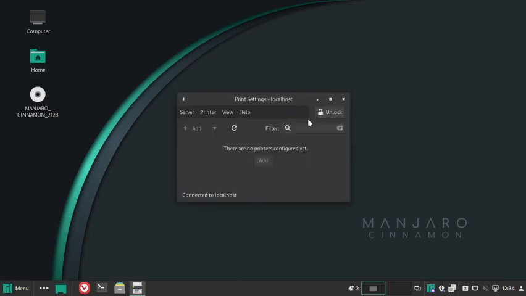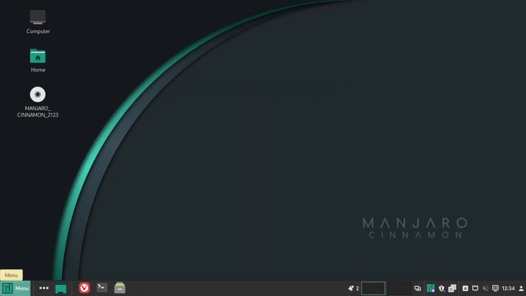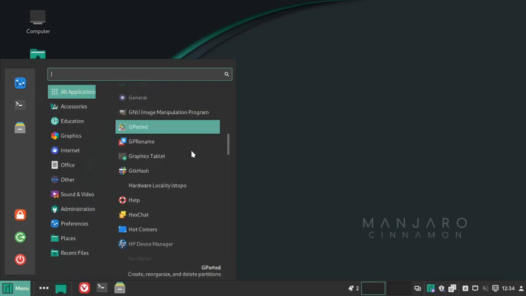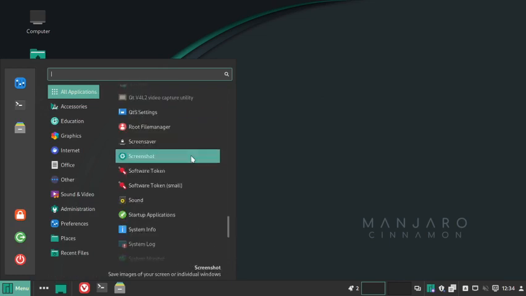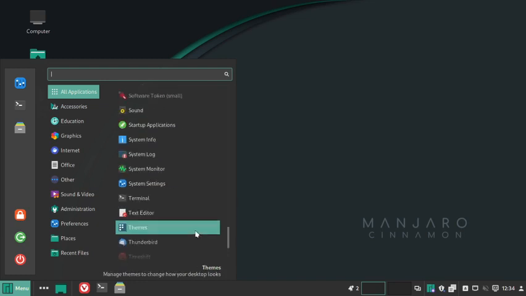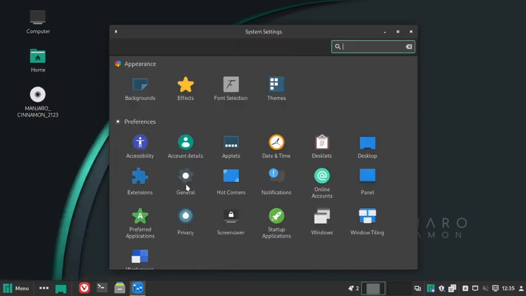This is the Manjaro printer. You can manage your printers, known printers from here. You can add or remove printers. And this is the system settings. So typical Cinnamon system settings.